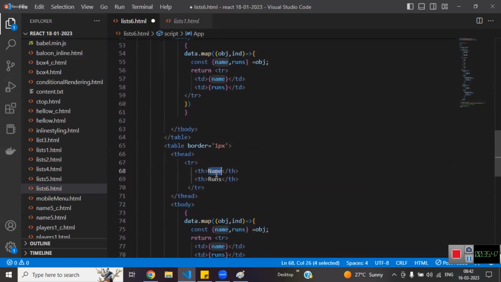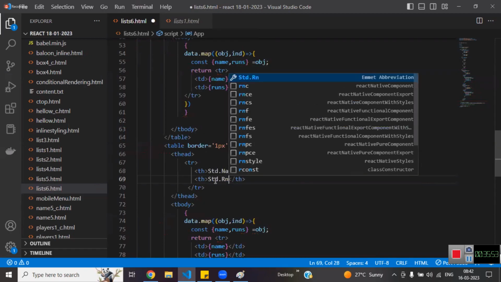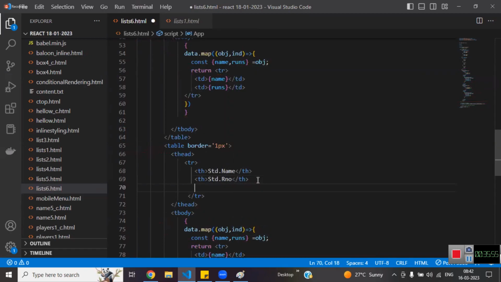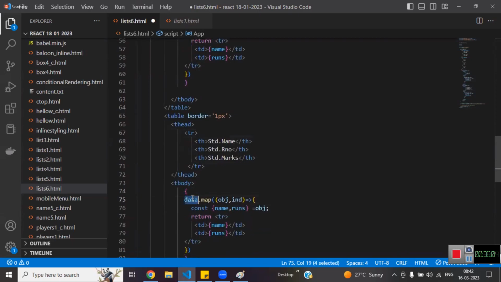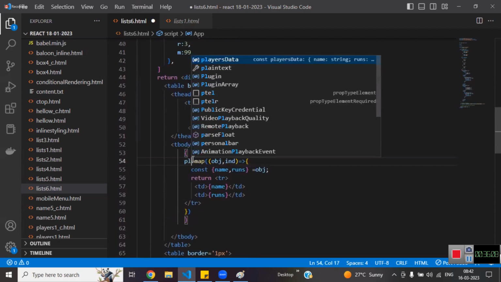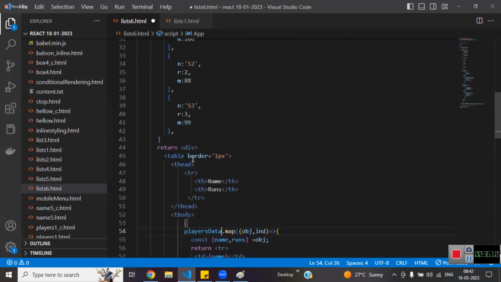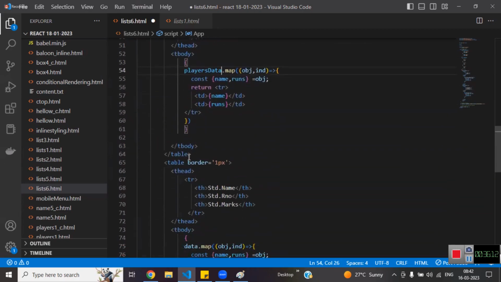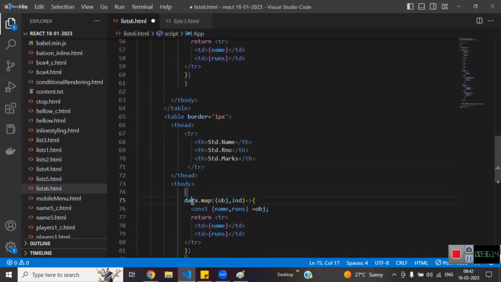Now here what you have to do? STD name. Next, STD roll number. The next, marks. Done. Okay, which data is this? This is players data. This is student data. STD data or not? Done.